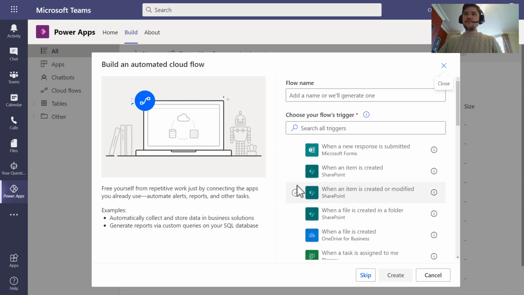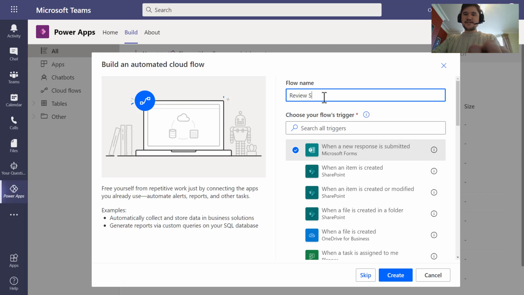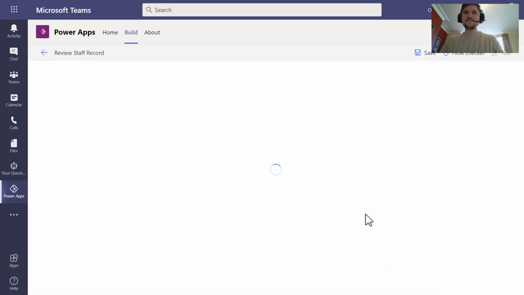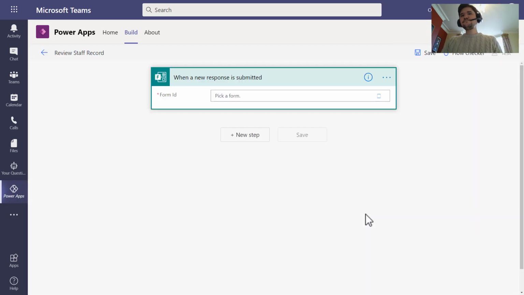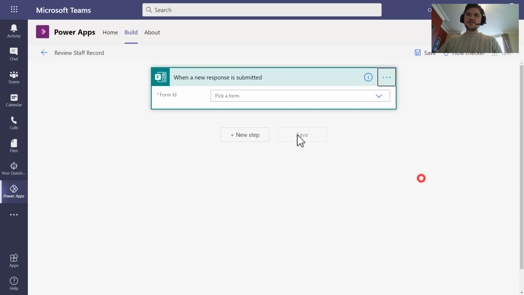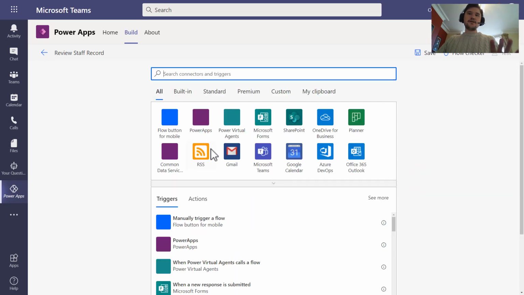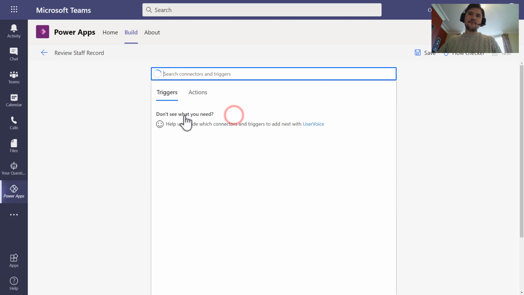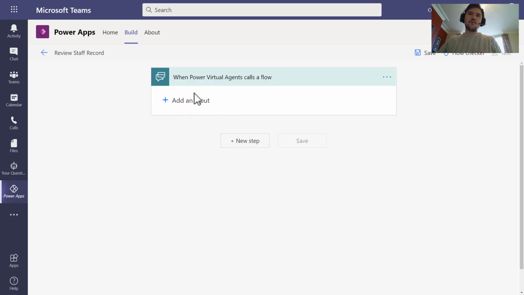And it's going to ask me for a trigger. I'm just going to select this as a trigger. That's fine. Give the flow a name, review staff record, and then choose the option create. So I'm just going to delete this trigger for a second. The trigger is how your business process will start. One of the cool things is that I can actually trigger my workflow based on a bot. So I could say from Power Virtual Agents, our workflow will start.